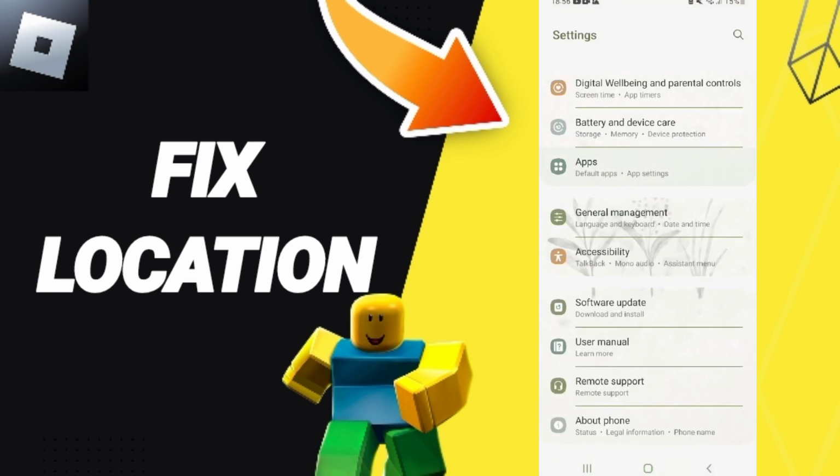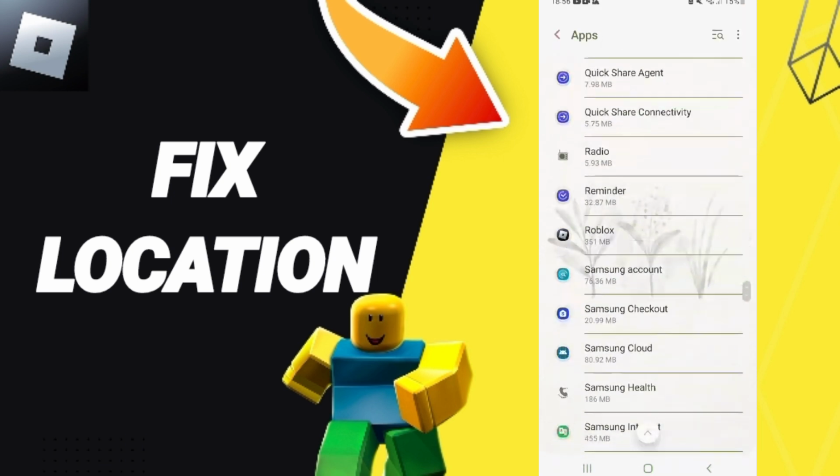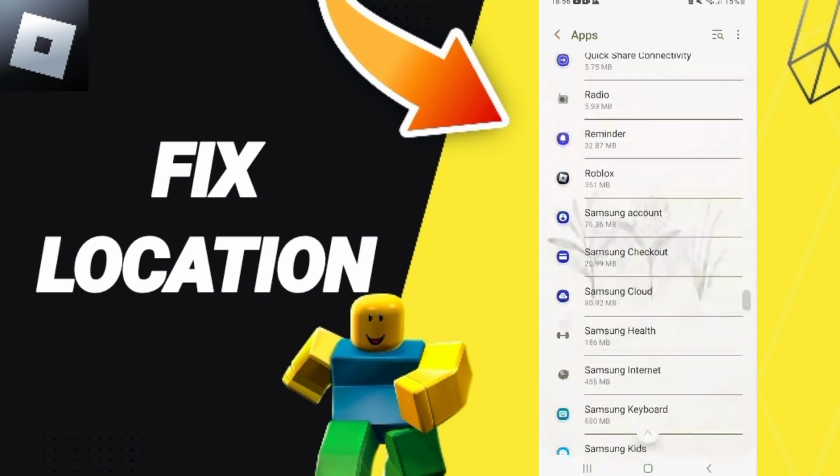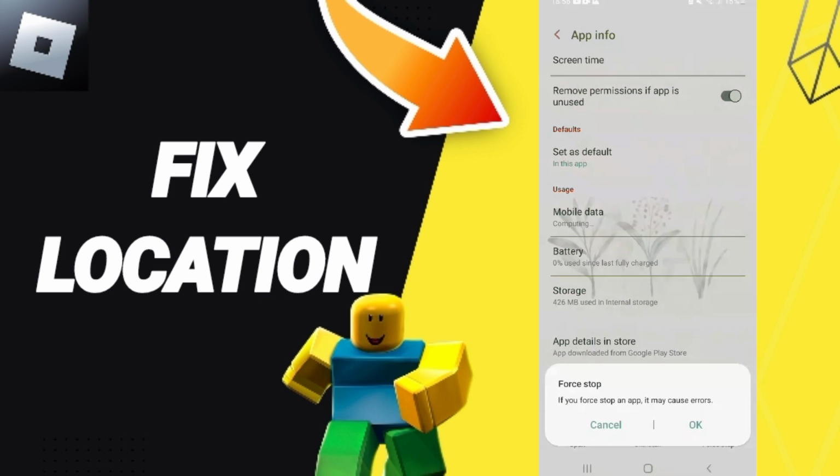In this page you will enter two apps, default apps, app settings. Then in this list you will go to the window of Roblox and click here. After that you can click on force stop and click OK.